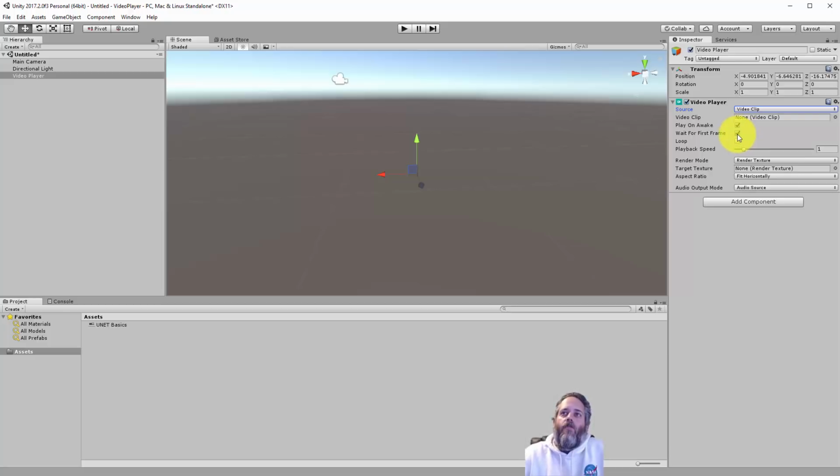We have the wait for first frame, or to just wait before starting the video. I think it waits for the frame to be ready. Loop option, playback speed, pretty obvious. Render mode, this is one we're going to talk about and get into a little bit more. Target texture, some aspect ratio, and output audio stuff.